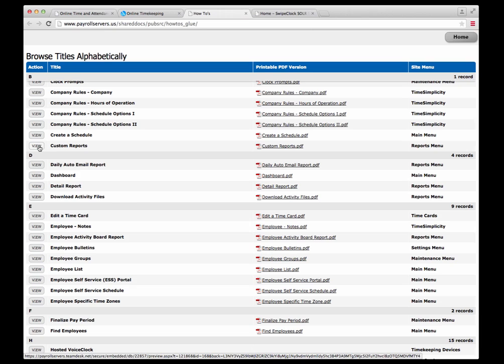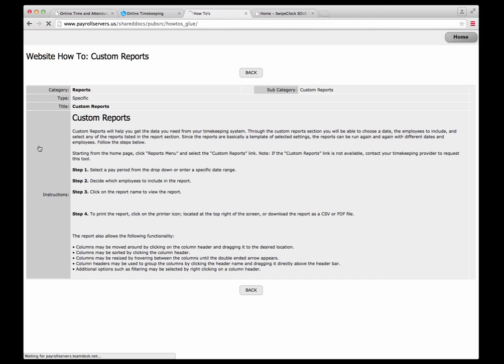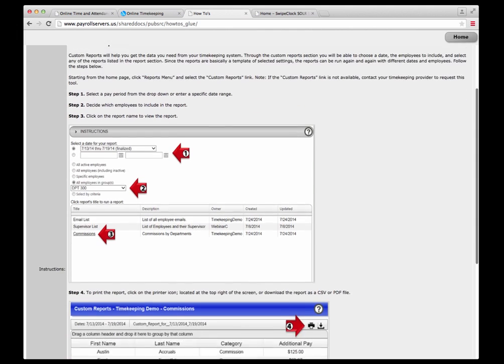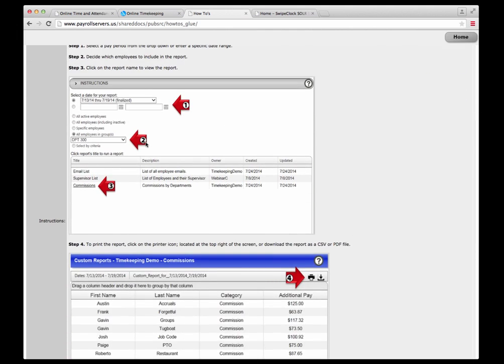And again, this help menu is visible to your clients. So if you are walking a client through something, you can actually give them these articles. If we view custom reports, this is what you're going to get. It's going to tell you the category and the subcategory, what type it is, and then what the title is. It's going to give you step-by-step instructions and screenshots that show you exactly what those steps affect.